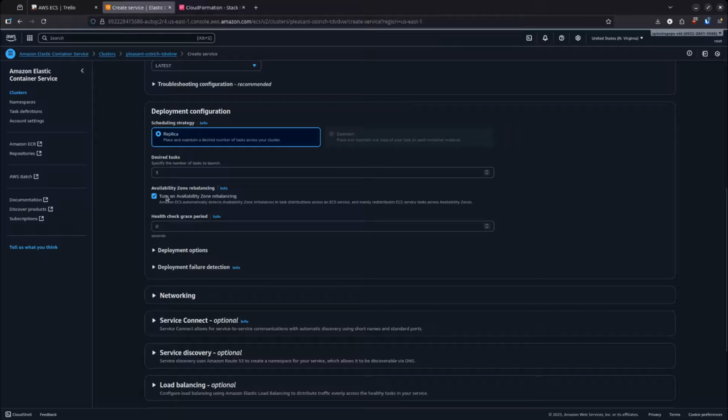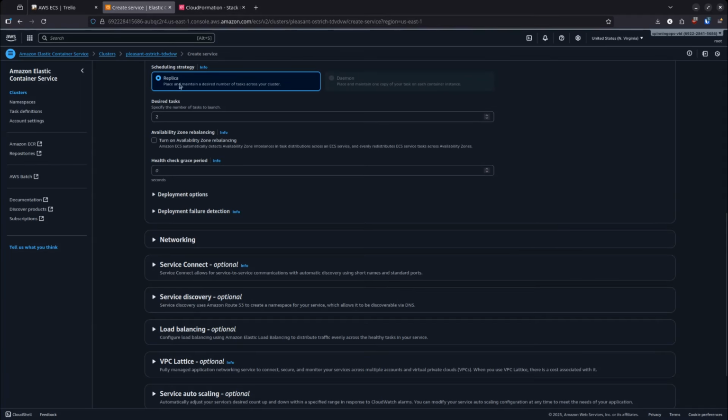Availability zone rebalancing, we don't need this for one. Desired task, let's do 2. So it's going to deploy 2 Fargates here.